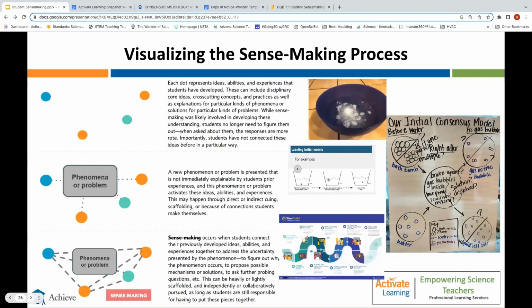And so what I wanted to draw upon and connect with is what we did in the anchoring phenomena routine. So as you read, each dot represents one of the three dimensions, right? Blue are the practices, green are the cross-cutting concepts, orange are the content pieces or core ideas. But it's also representative of all the students' abilities and experiences that they've developed through these routines. And so we started with some phenomena. If you're in the engineering world, instead of beginning with phenomena, you would define a problem that you would solve through the engineering design process.